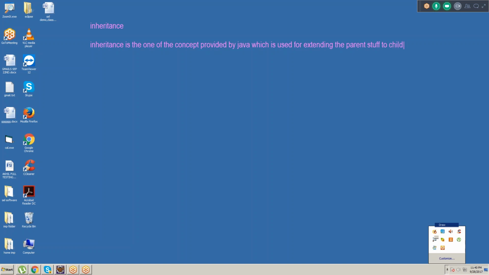Inheritance is one of the concepts provided by Java which is used for extending all the parent class stuff to child class. We can extend all the parent class stuff to child class.